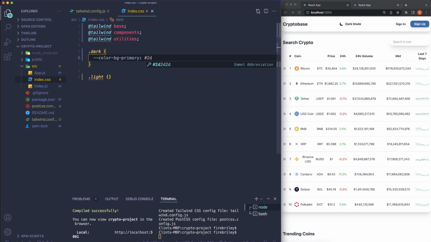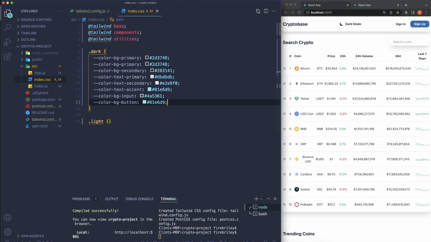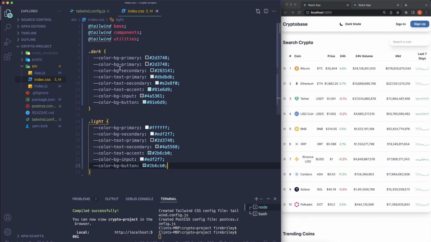It's 2D3748, just like that. Now what I'm going to do, I'm actually going to copy in the rest of my colors here because it's quite tedious. The colors are important. You can use whatever colors you would like to use. These are pre-selected colors that I selected that work really well on light and dark themes here. So I'm going to go ahead and paste these in.